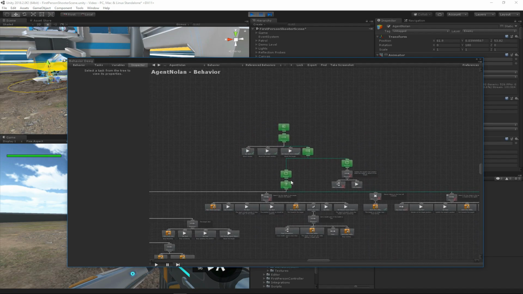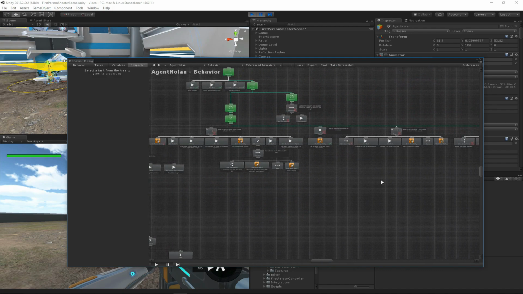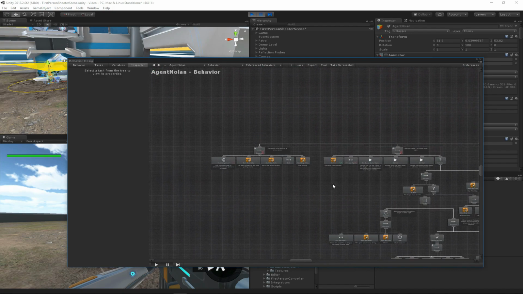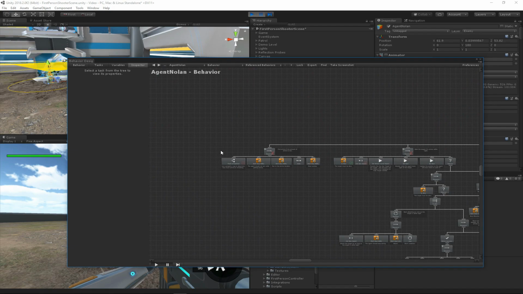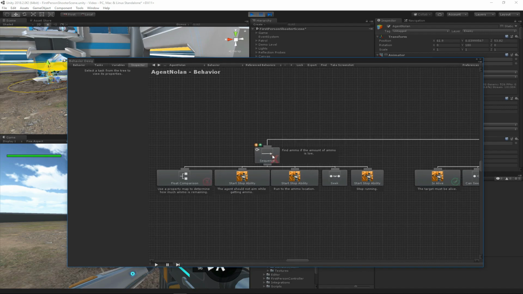This bigger branch has 5 or 6 different sub branches, and the very leftmost sub branch, which is the absolute highest priority, is to find ammo if ammo is low. The reason why this is the absolute highest priority is because the agent can't do anything if they don't have ammo. If they don't have ammo, there's no point in even attacking because the agent can't attack.